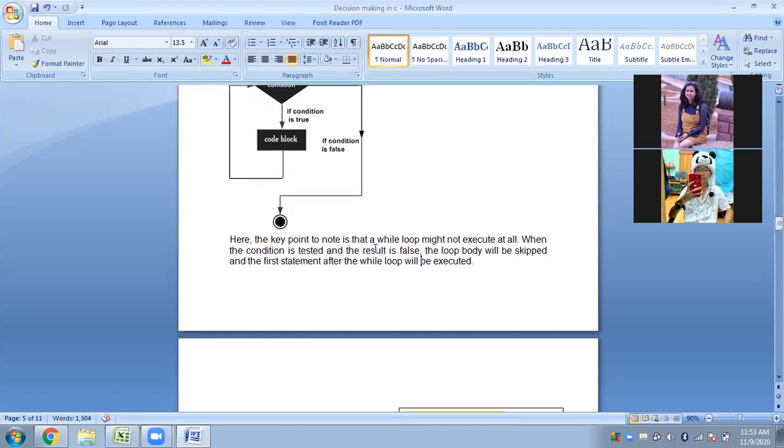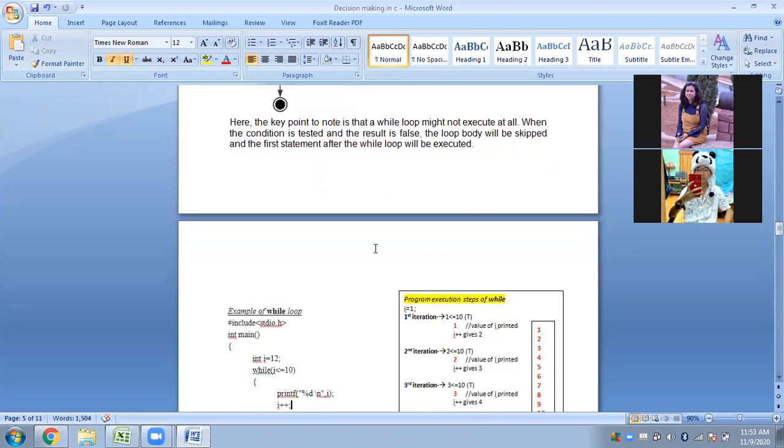You cannot get inside. And then after that, if you have any other statements just following the for or while statement, if you have any other statements in your program, those will be executed. Okay, so this you have to remember.